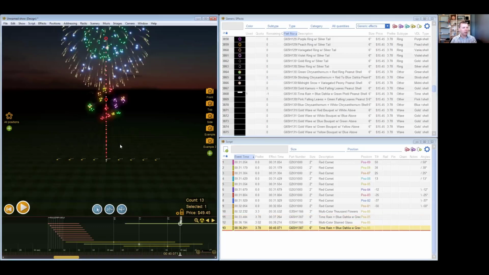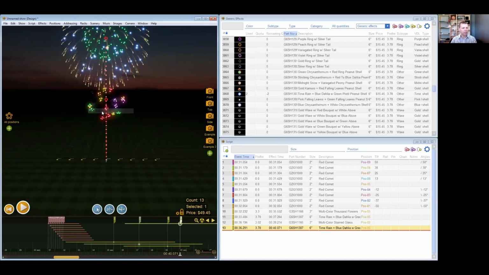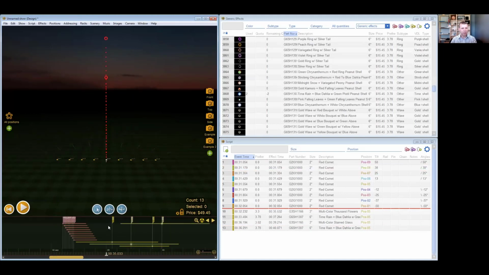All right, perfect. Now we'll go up to show and then set cue flag color mapping, and then change this to size. Now this is a great feature. What this is going to do is there are these little flags at the top of the items here, and when we click size, you'll see the colors change to reflect the sizes of the items. So this is just another little productivity feature to allow you to choose those items very easily, which is a really handy way to filter through and look at your script.